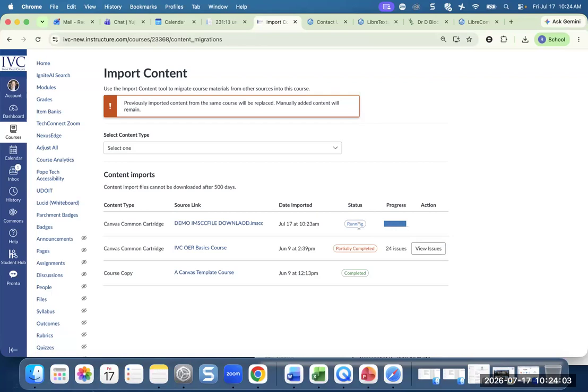If it's a really big book, it could still just take a couple minutes if you have really good internet. Sometimes it takes a little bit longer if your internet's slow, but you'll see it running. Once it's done running, it'll say completed like this. If there's issues with it, it'll say partially completed, which is why I left this here. So it was done already.